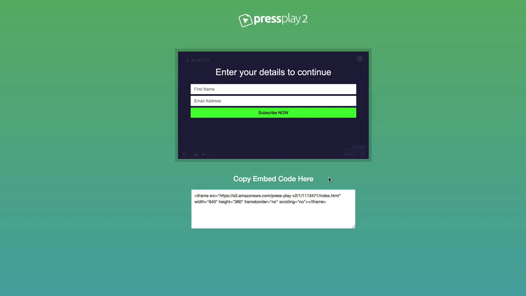Now all you need to do is embed this piece of code onto any page that you want to. It works just like any YouTube embed code or Vimeo embed code. As long as you can add this embed code that we provide you onto the page, you are good to go.